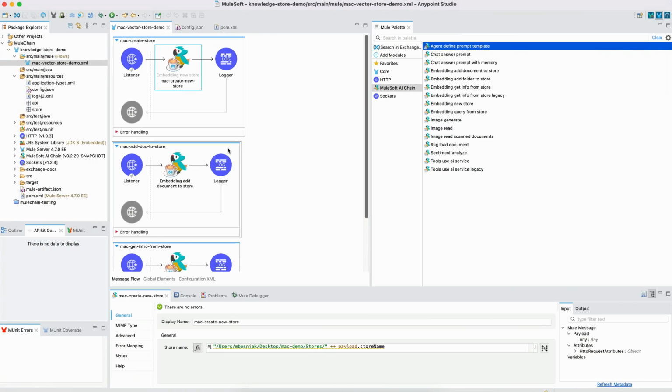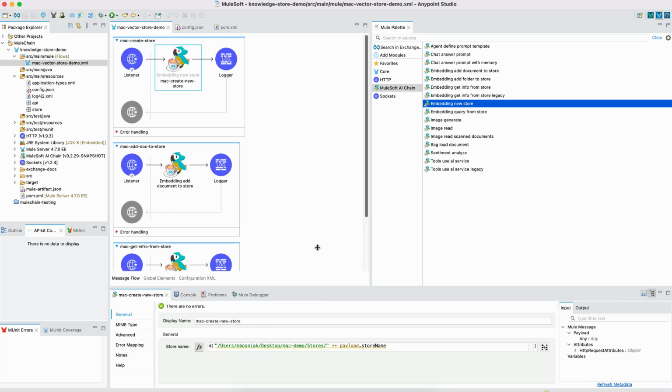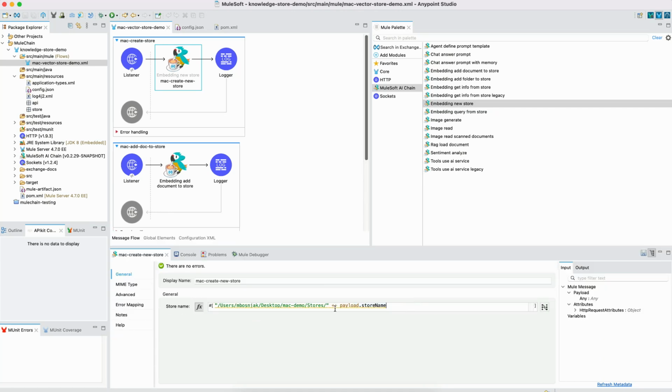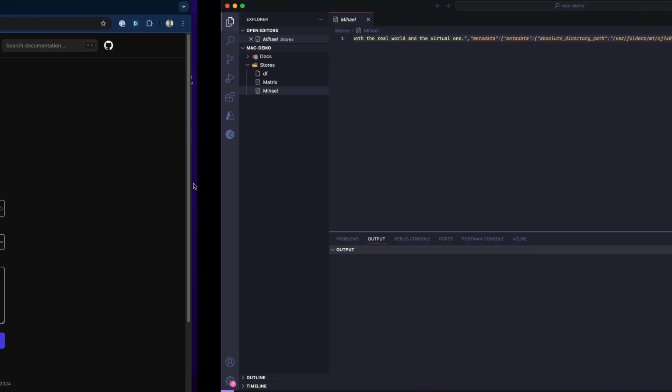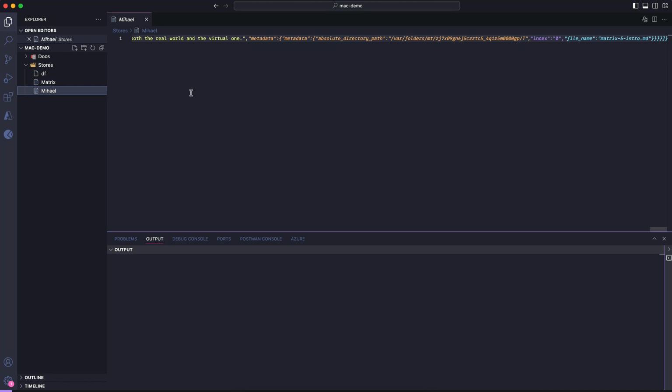Okay, so let's continue with the MuleSoft application. The very first flow contains the embedding new store operation. It's really simple. You can see I just need to provide one single input. I don't need to even configure the connector because I just need to provide the store name. That's it. I have added here also a path because I wanted the store to be created on my desktop in this dedicated folder so that I can check out its content, and it helps me a little bit for debugging.